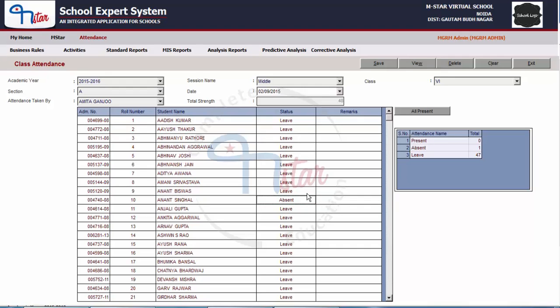After changing the status of all the students, click on the Save button. Let us see some other features also. In the grid, the columns can be sorted if required. For example, each column can be sorted based on the field admission number or the roll number.